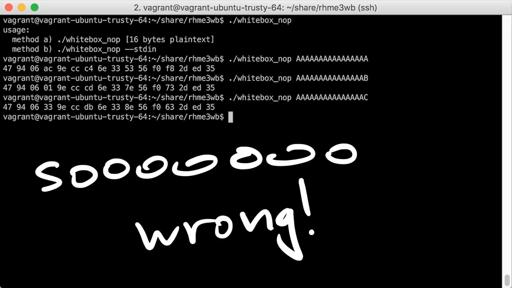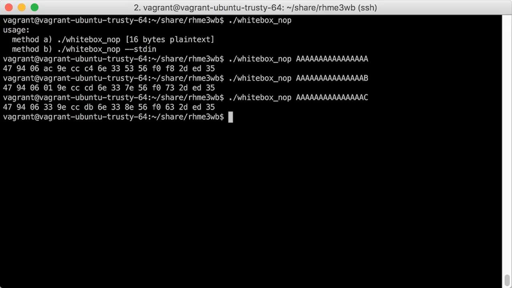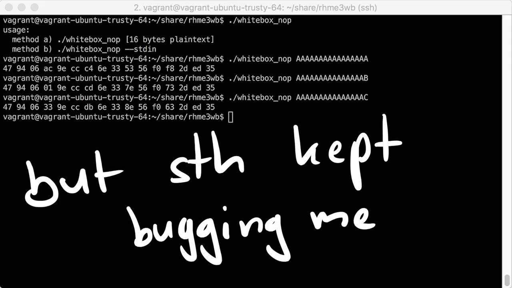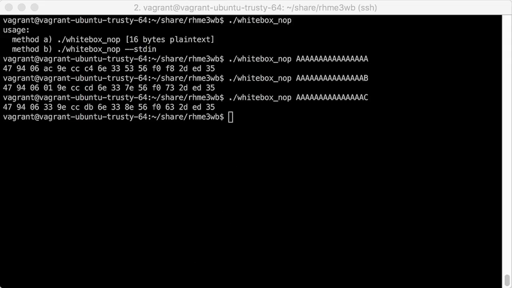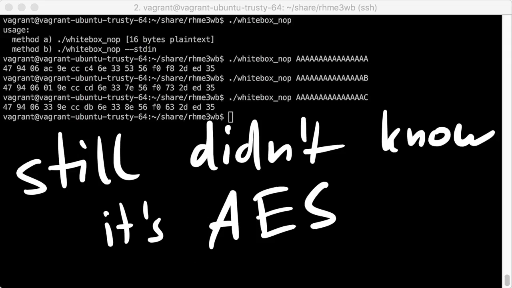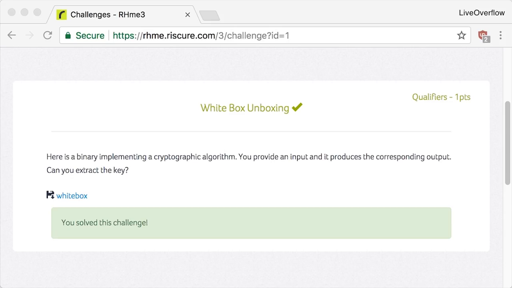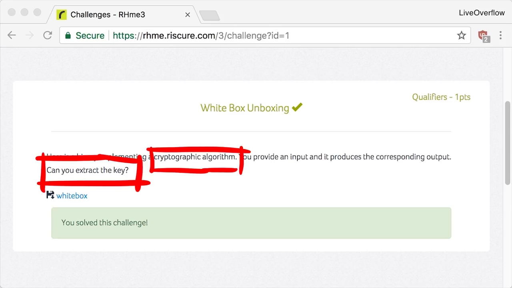I mean, I was going down a completely wrong path. This was complete bullshit what I did, but I felt like, oh my gosh, I'm really close. But one other thought has been bugging me. Remember, at this point in time, I still didn't know for a fact that it is AES. The description of the challenge wrote that it's about crypto and you have to extract the key.